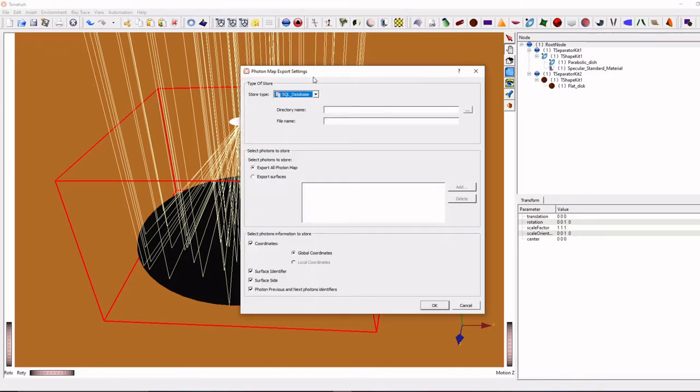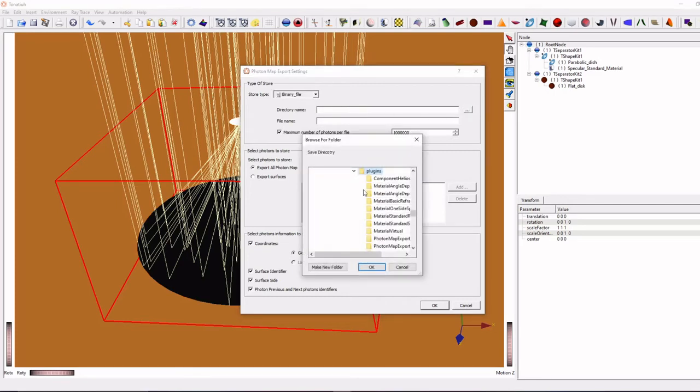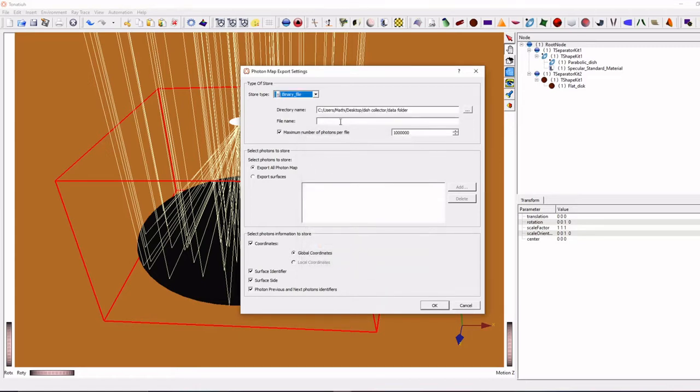Okay, now click ray trace option and go to binary file. Click directory. I'm just saving on the desktop. Okay, click. Now type the file name. I am typing this. Then click export surface. Click add.